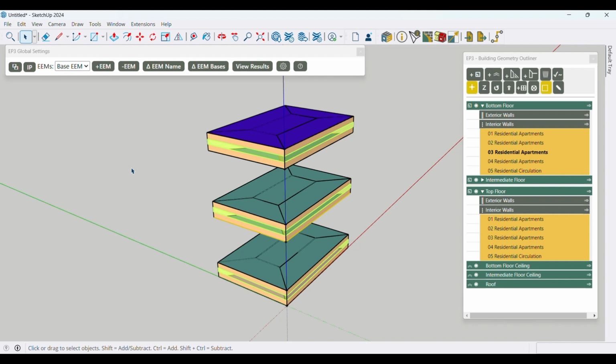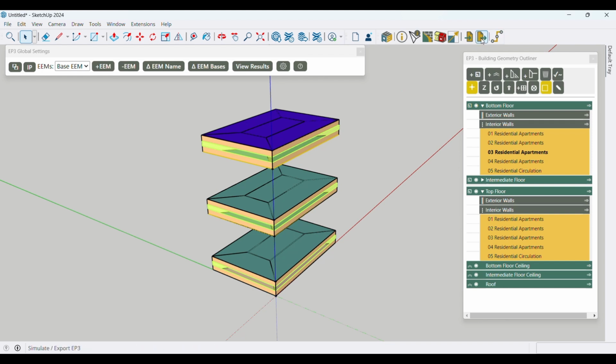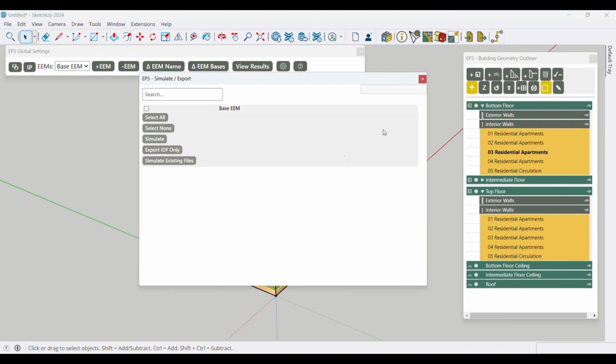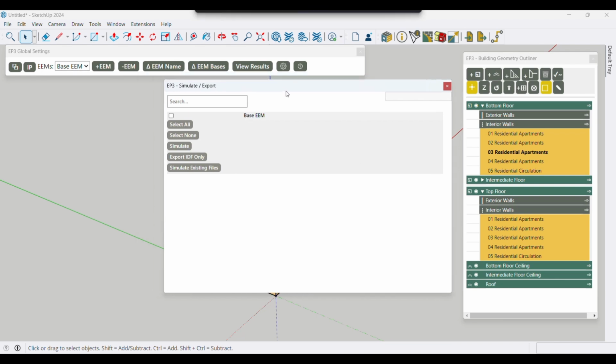So that's about it for the basic structure of the EP3 tour. Let's run some simulations. In order to run simulations, we click on this button here, which is Simulate/Export. The first step in simulating an EP3 model is translating it to EnergyPlus. We can also have EP3 simply export and not do the simulation. But doing the simulation in EP3 gives you access to some graphical visualization tools that are not available in EnergyPlus.